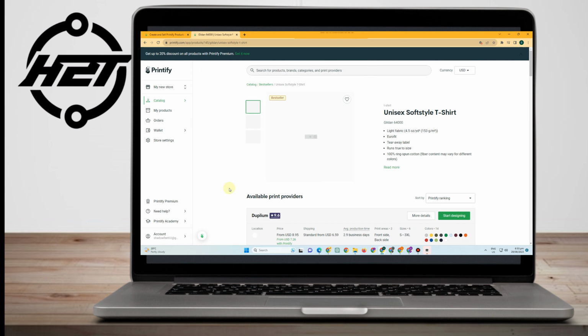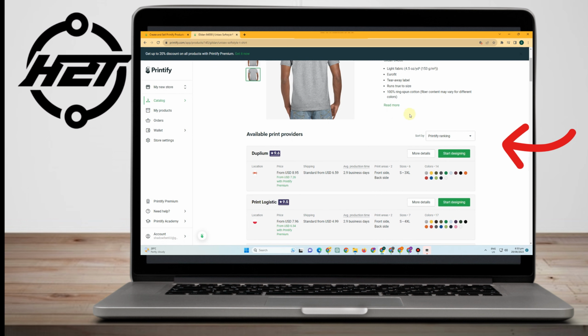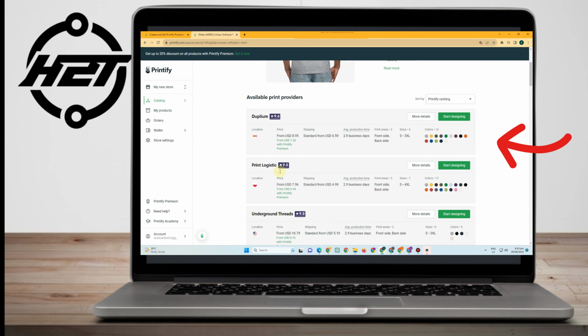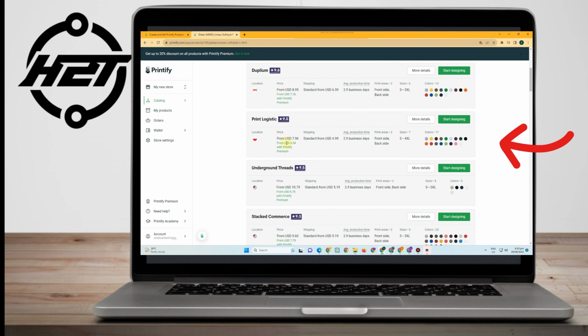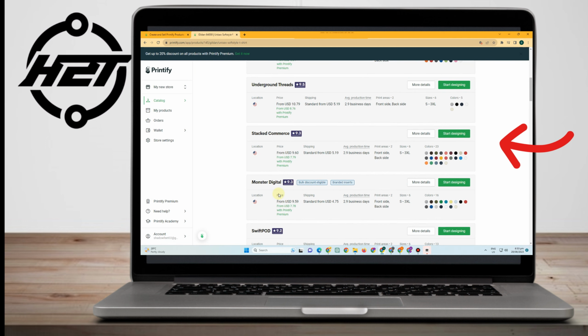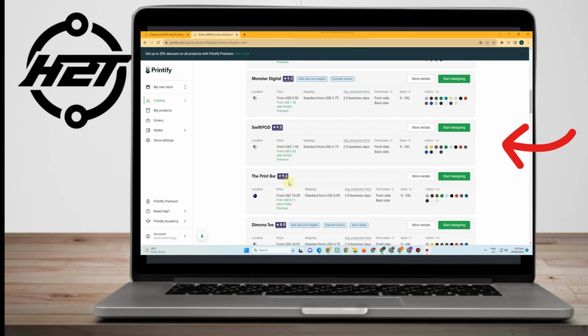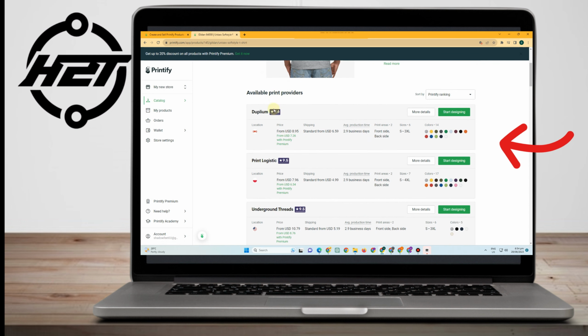So, under product catalog, I have picked this unisex soft style t-shirt. Okay, so once you're okay with this, all you have to do is to simply look at the details, and you must be aware of the details of the shirt, of course. And then once you're okay with that, and select one of the available print providers down below, you can simply click start designing. If you pick a print provider, you must also look at their ratings, okay? And of course, the cost or the value that they added to your product.